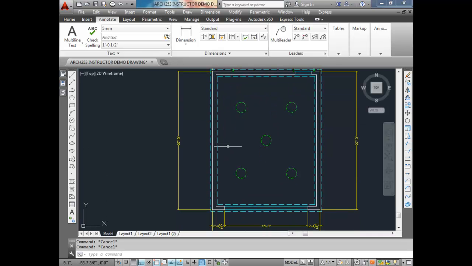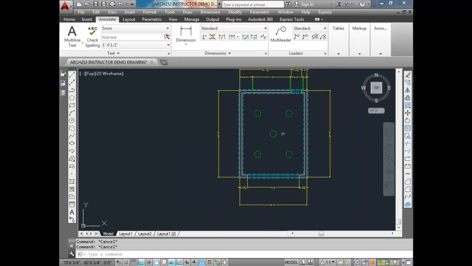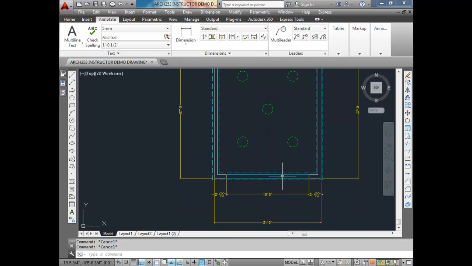We don't need to dimension the columns in the center. Those ones are arbitrarily placed. We're just showing approximately where they should go, but they don't need to be specifically dimensioned. They're just supporting the slab. Once the space underneath the slab gets filled in, we shouldn't have to worry about it too much.